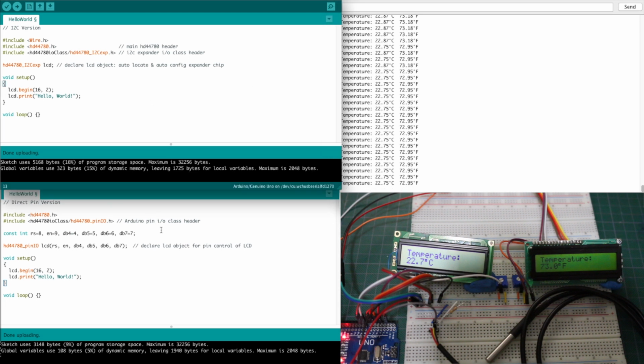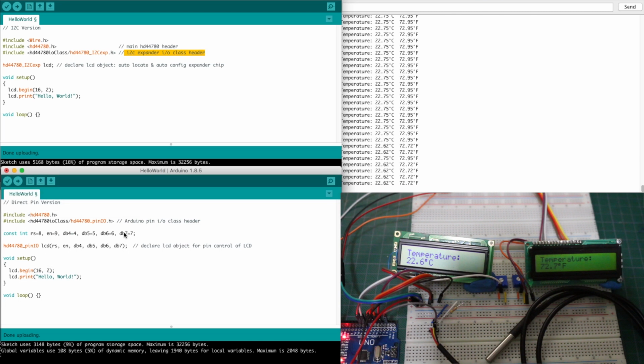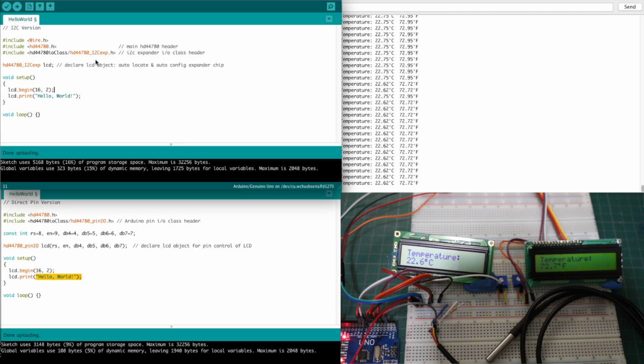There's two different little sketches here loaded, and all they do is write hello world on an LCD. The sketch here on the top uses the GPIO expander over I2C to print hello world, and the sketch on the bottom just uses direct pins to print hello world on the other LCD. So I'm going to upload this sketch for the I2C expander.